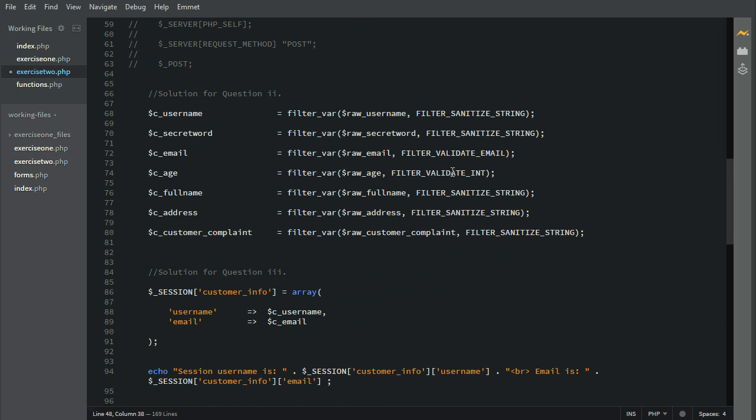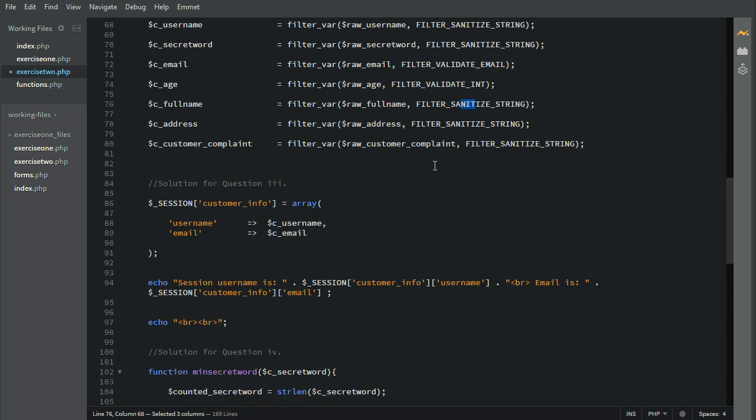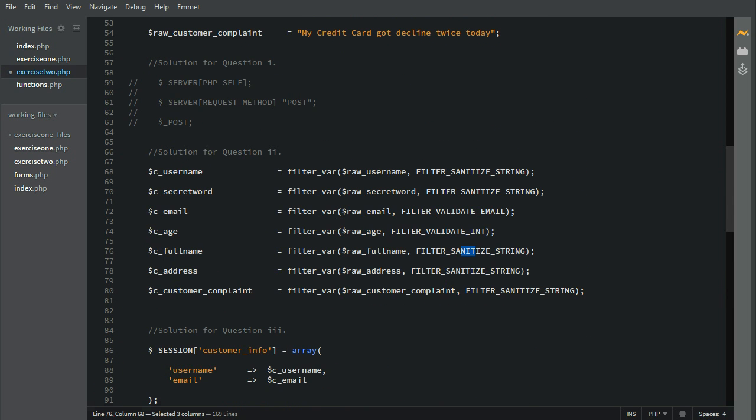I do not expect you to use filter var string on age. That's not possible because this is not a string. The value we are getting in this variable is not a string. Okay, full name, address, and customer complete, all I applied the sanitize string. All right, so that was my solution for number two.